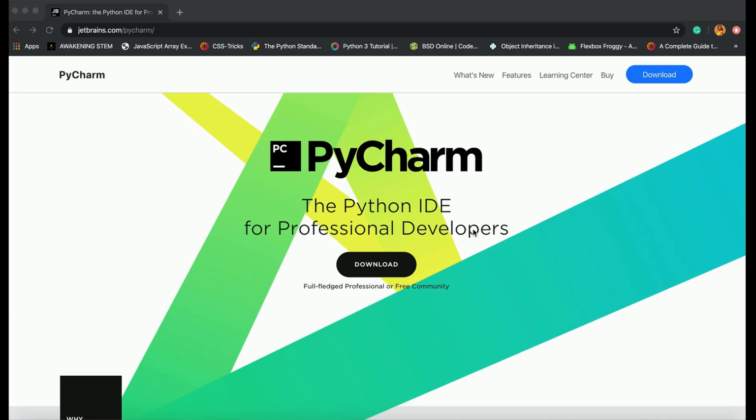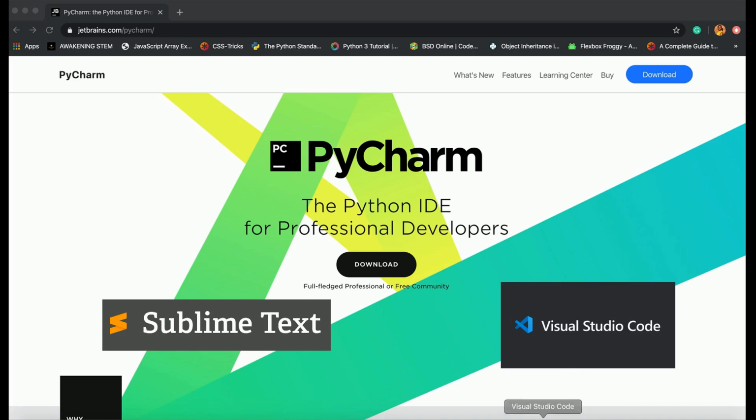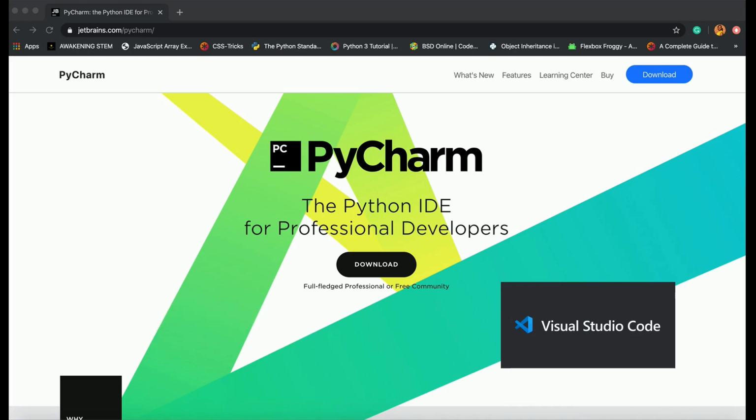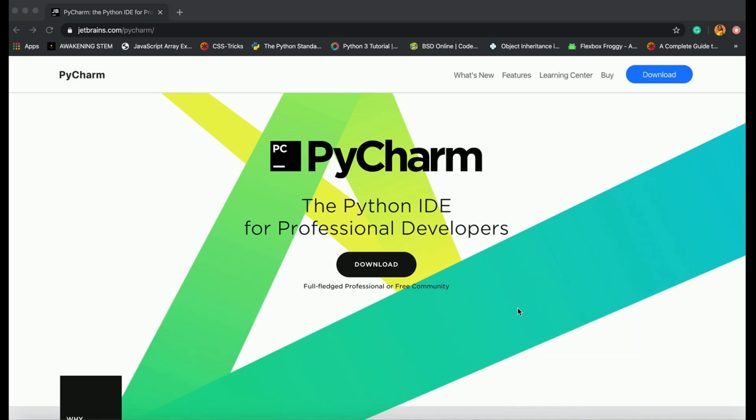There are different environments that you can use. So some people like Sublime Text, some people like Visual Studio Code, but you can look it up and look through which one you would prefer. But for my videos, I will be using PyCharm.